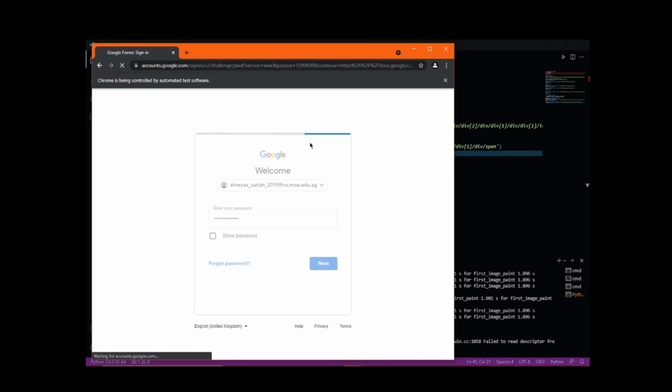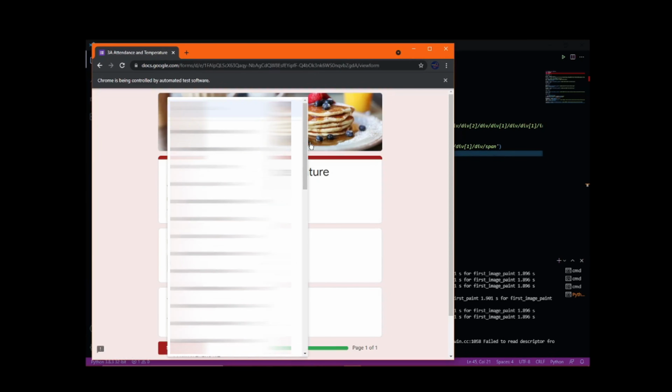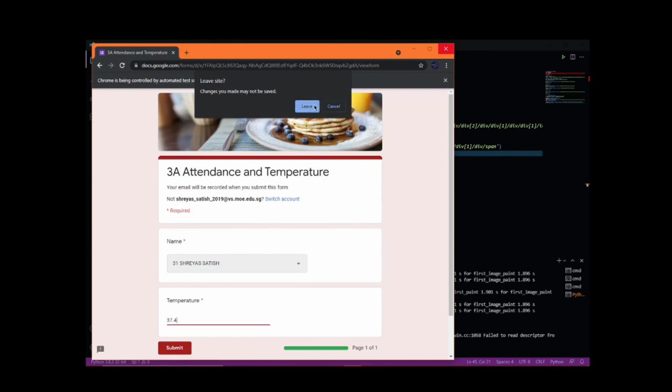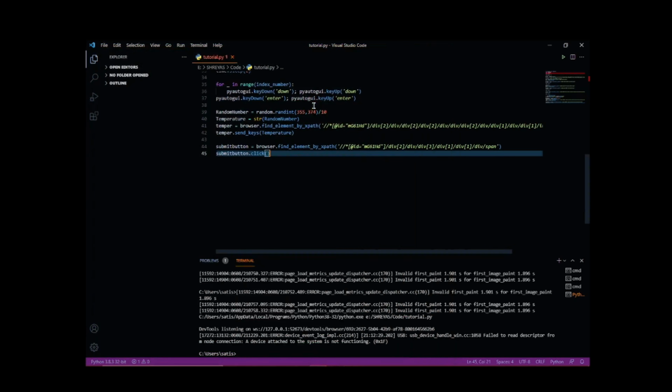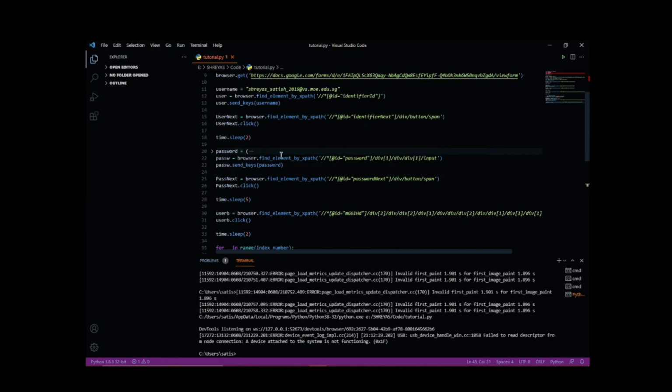I'm not going to be submitting this form right now because I do not want my teacher to scold me, but I'm just going to show you before it submits the button. So I'm just going to close it right before it submits it. So it selects my name and I close it, so it filled it out and it's going to submit the form. So I'm just going to leave it, and there we go. So here is your code to Google Form automation with Python.